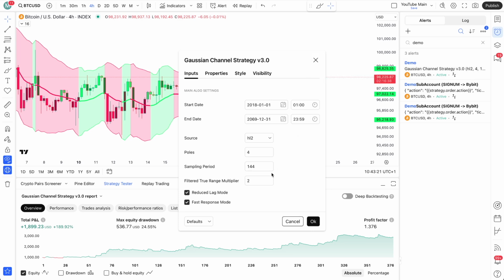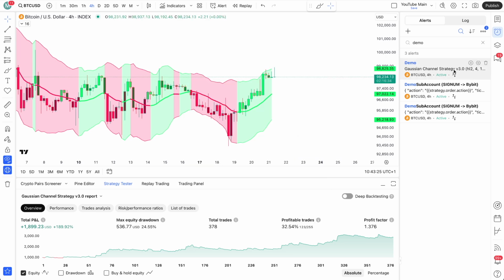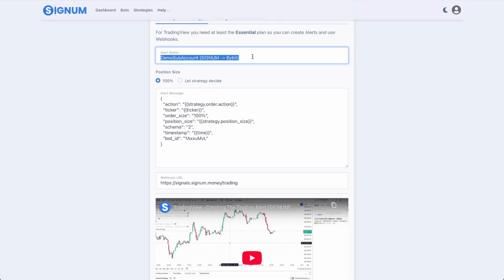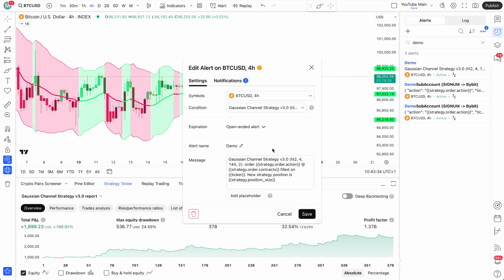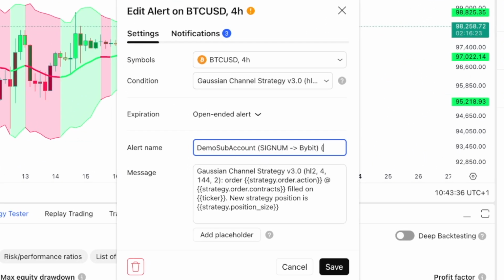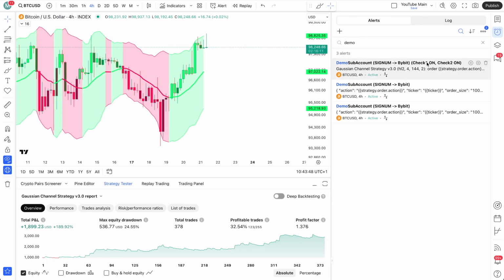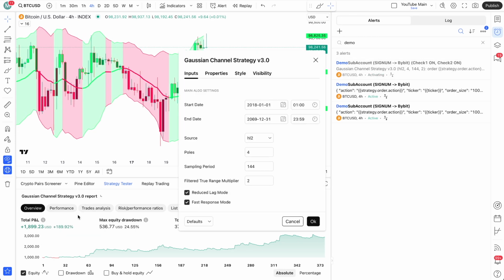That means whenever you click on checkboxes, it is a smart idea to put that in the title of the alert so you remember what you have done. So in this particular case, let's say this is my alert for this strategy, and I just add another parenthesis and I say I clicked checkbox 1 is on and checkbox 2 is also on. You can give it the name that you like. This way you remember by putting it in the title that you have clicked on these checkboxes.